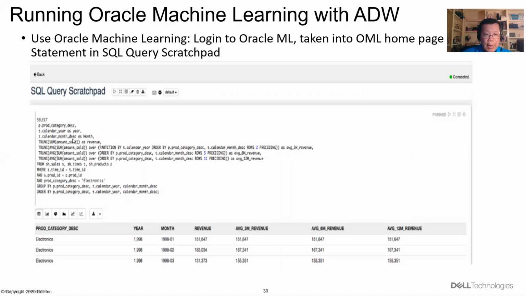This is how the notebook looks. You can write a SQL, just like in SQL Developer. You can click this icon to run the SQL. Once you run the SQL, this is the result. By default, the result is in table format. But this notebook doesn't just give you table format. Otherwise, it would be the same as SQL Developer.